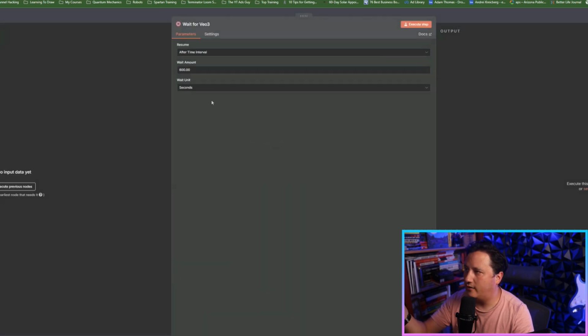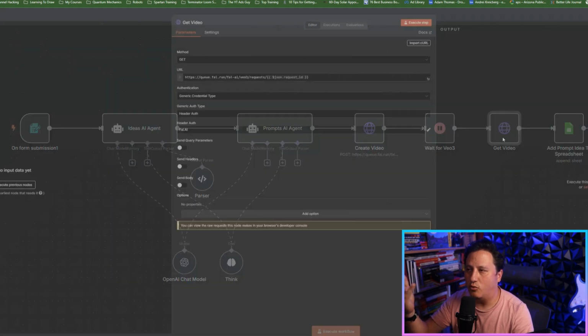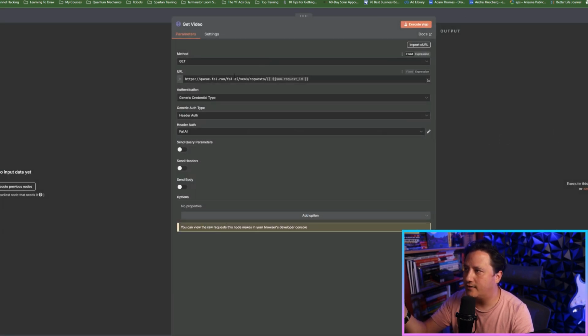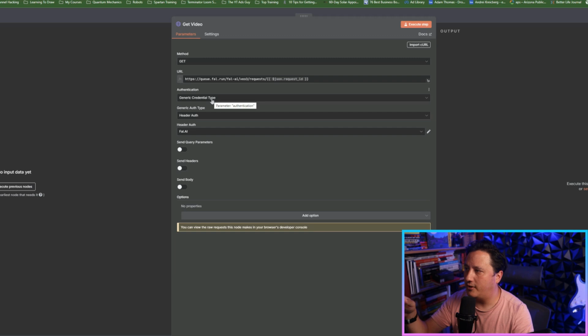The goal here is to wait for about 600 seconds or 5 minutes, and then we're going to grab our video simply with another HTTP request. Once again, all of that is in the documentation, and I will provide links to everything for you in our school group. And that will be the URL request. It'll be the generic going into the header, fal.ai, once again, already set up and ready to go.